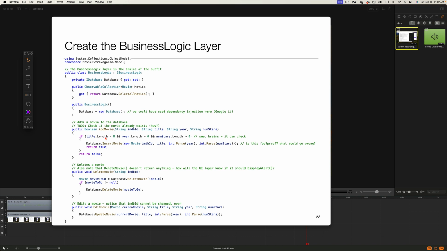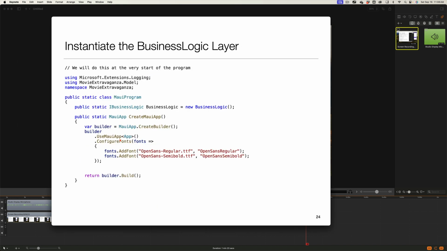All right, so that's the business logic layer. By the way, I know this goes without saying: if you get bored, pause this and come back to it when you're refreshed. All right, so let's go here.